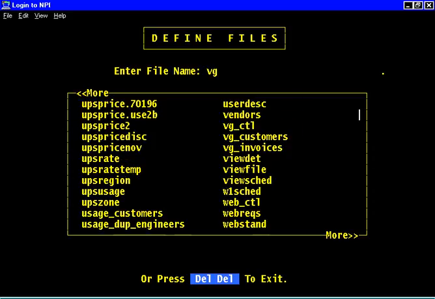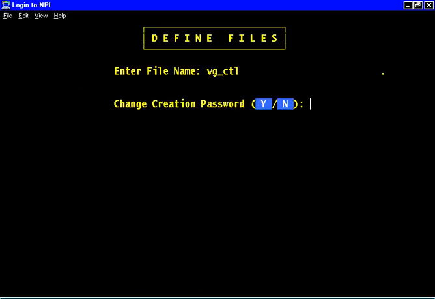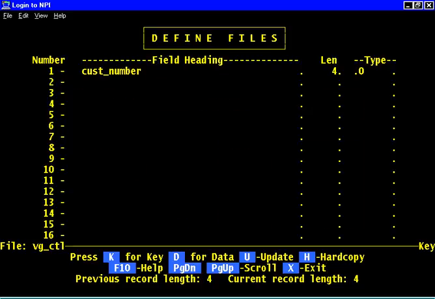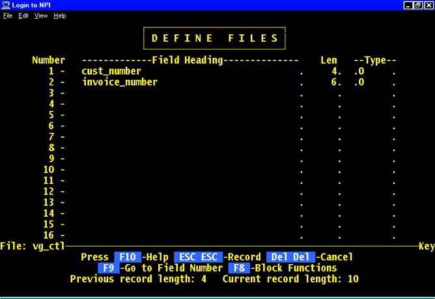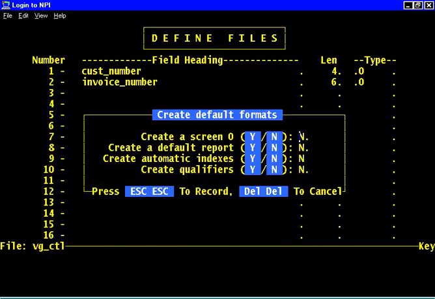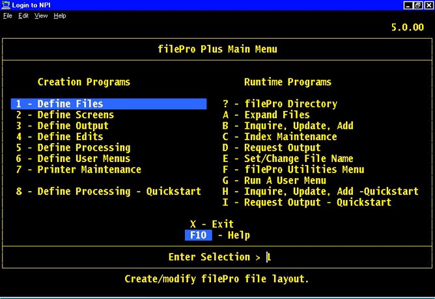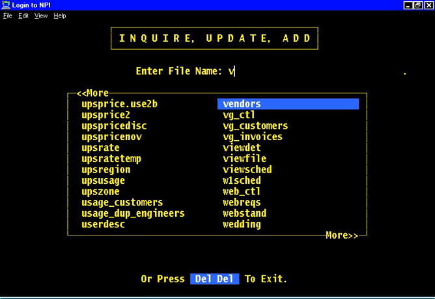Remember, we designed a control file, a one-record file where we keep these kinds of numbers that increase. Let's call this invoice number. And it's 6 characters, .0 type. Escape, we'll press X. Now we have to create a screen. Let's do that. We don't have to do anything else, so we're fine. Let's go right into that file, VG invoice.